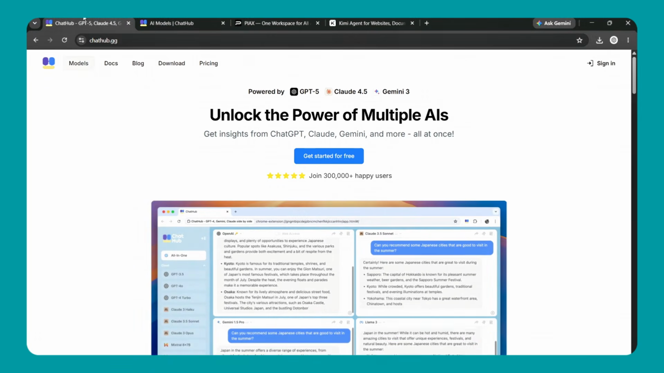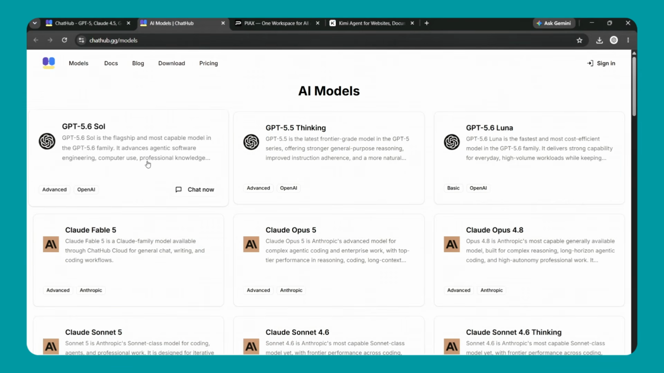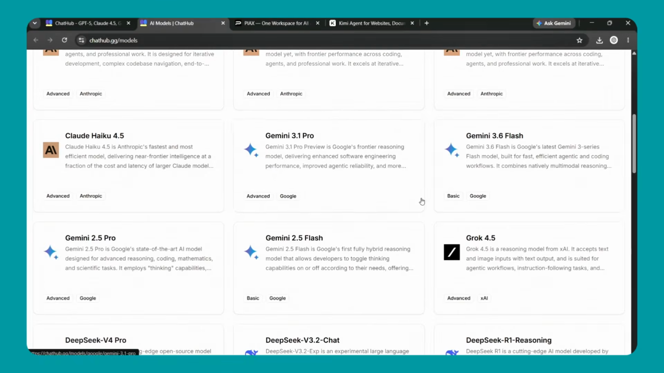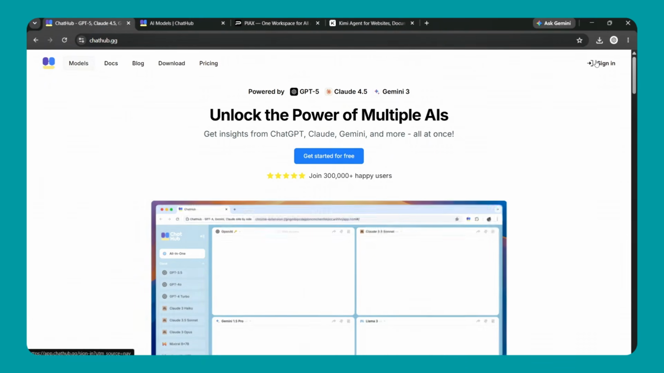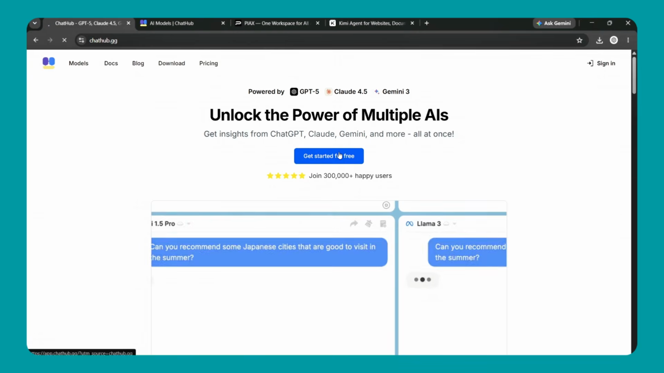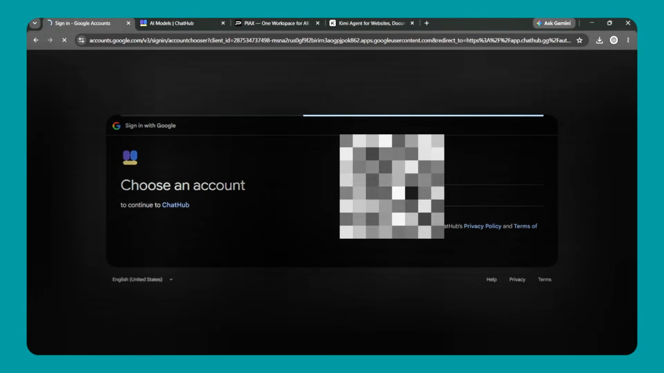So first come to this website, Chat Hub. The website link is given in my Telegram channel. Here when you select models, you can see all of these models that you can use completely free. Okay, come back to the main page and then sign up with your Gmail account. Click on the Get Started button and then you can sign up with your Google or Gmail account. Here I choose Google account, but you can choose another option. So simply sign up. I am forwarding this process.